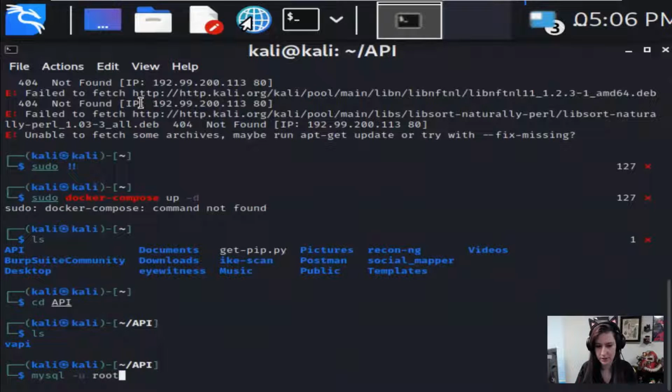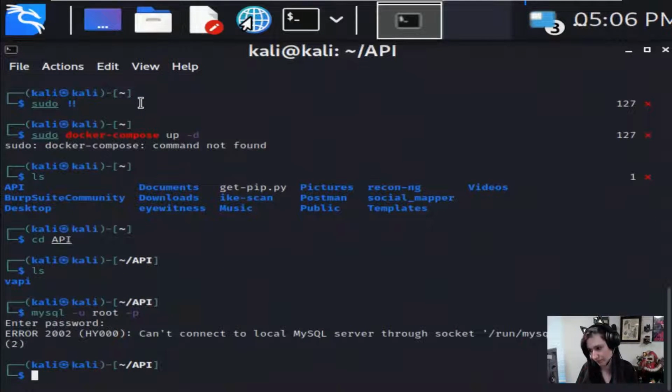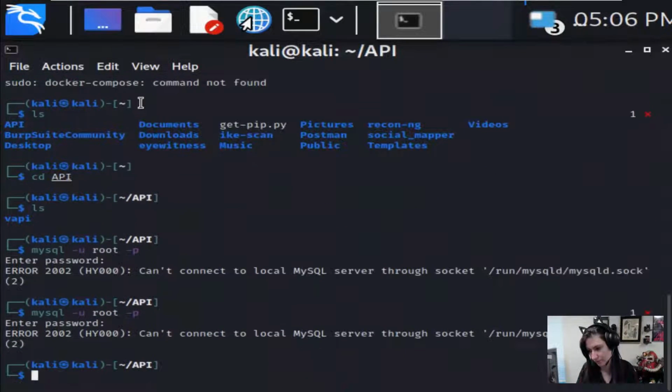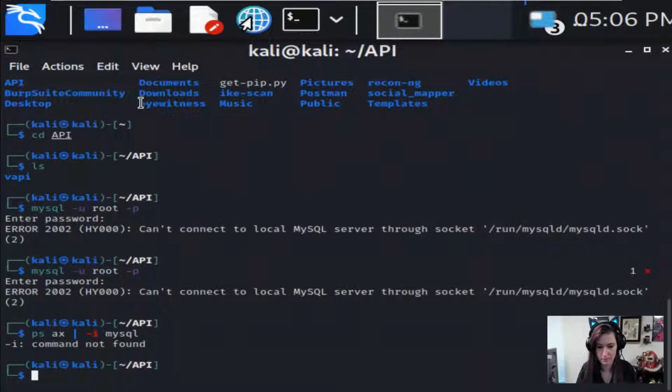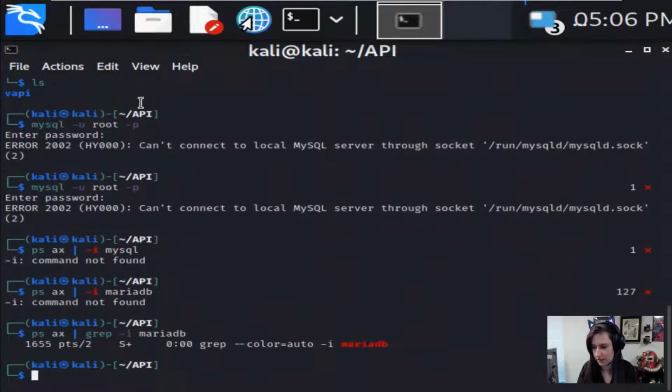Real quick, I'm going to look and see if MariaDB, sorry, I'm checking real quick to see if this did. And of course, we're just going to continue with the, yep, so it's not started.